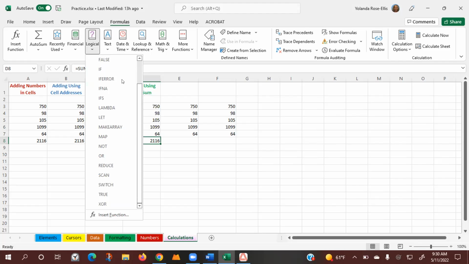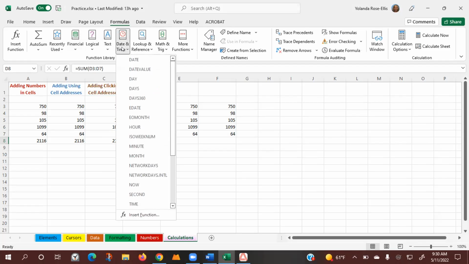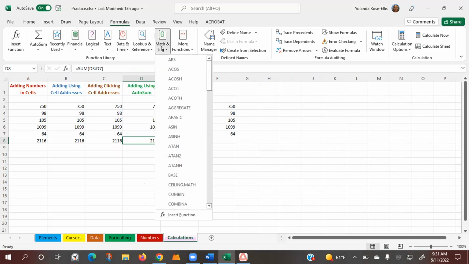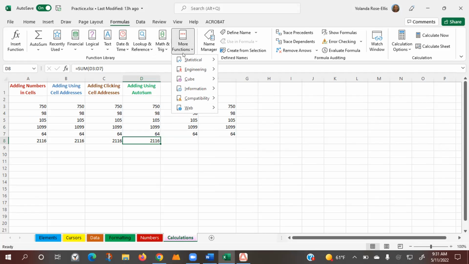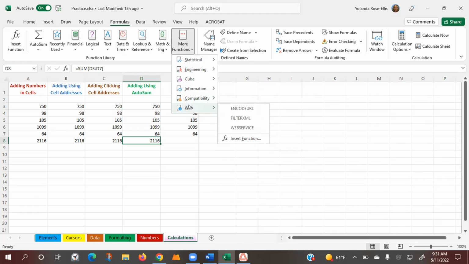So here, these are functions, text functions. We have date and time functions. We have lookup and reference functions. We have math and trig functions. And we have even more functions. We have statistical functions, engineering functions, cube functions, information functions, compatibility functions, and web functions.